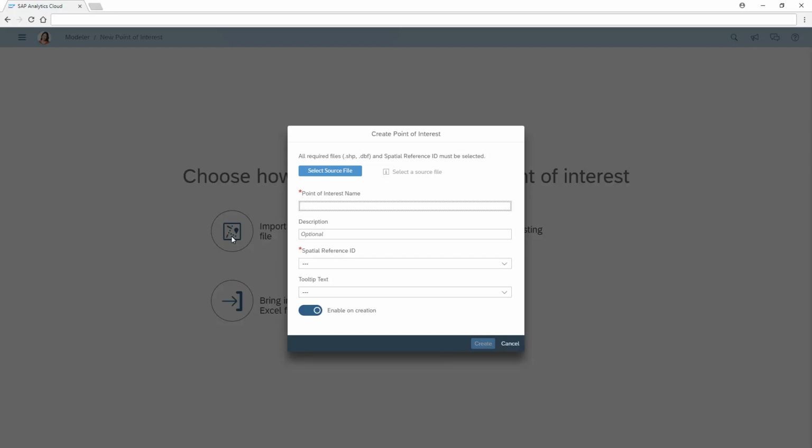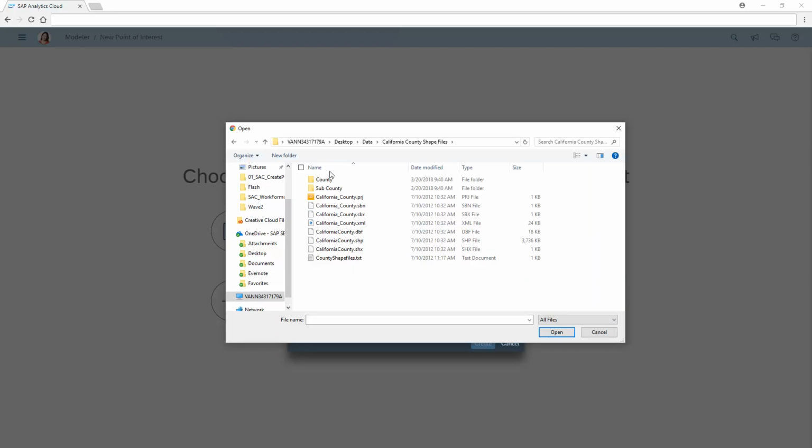First, we need to choose the appropriate files, which, in this example, were downloaded from the census.gov website and represent California county boundaries. Esri shapefiles include multiple components, but we need only the files with the SHP and DBF extensions. The file names must otherwise be identical.